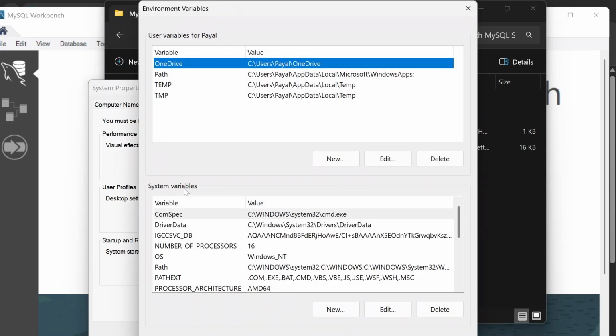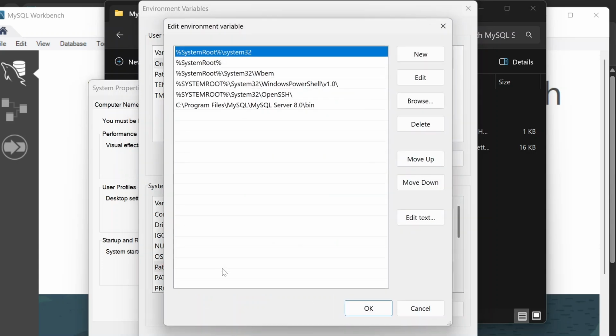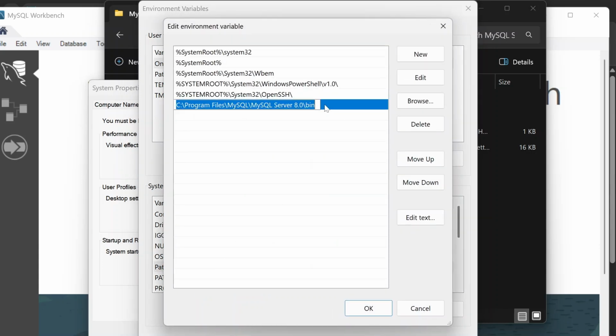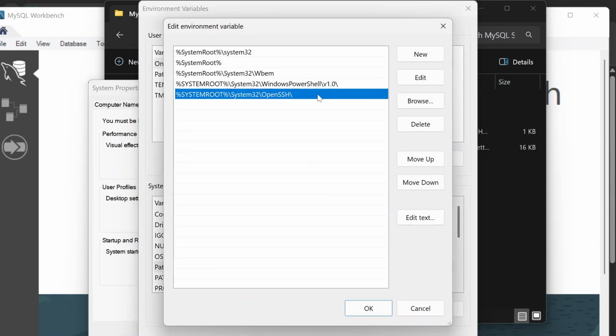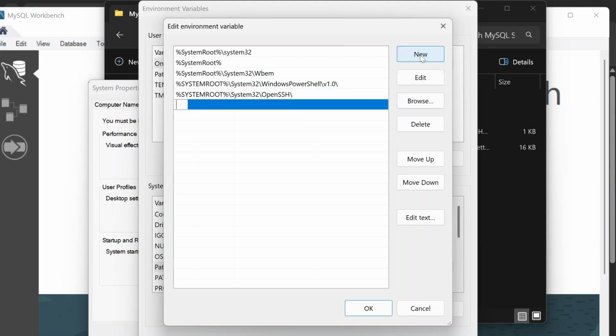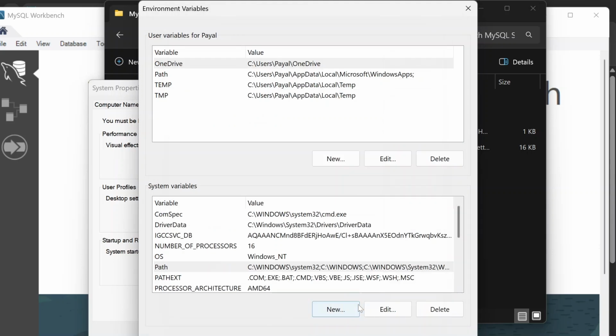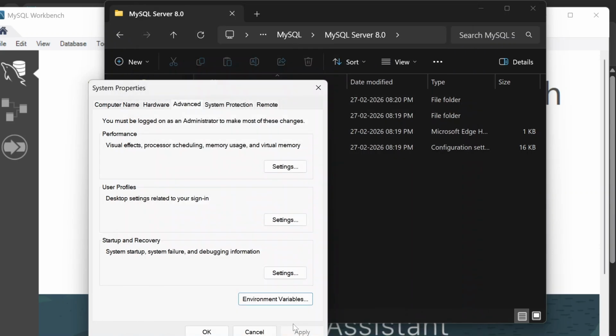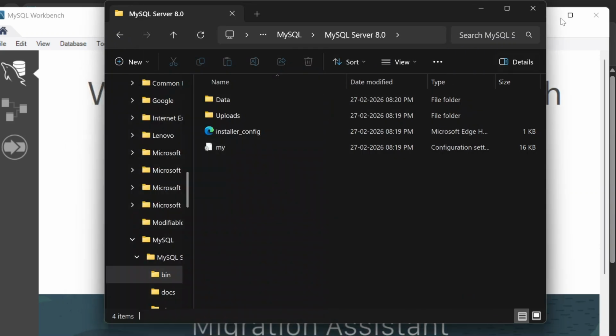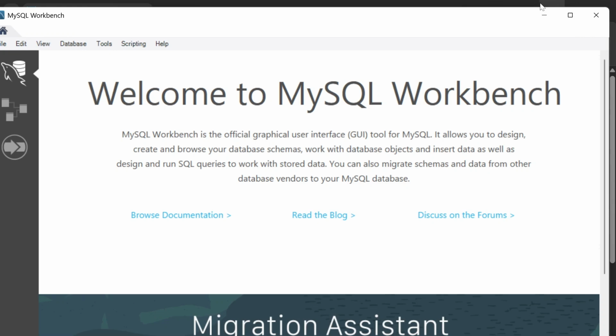and then go to system variables. Here double click on Path. So you can see I already have it. After this, click on new and then paste it. Click on OK, again OK, and again OK. So after this, you have pasted the path.